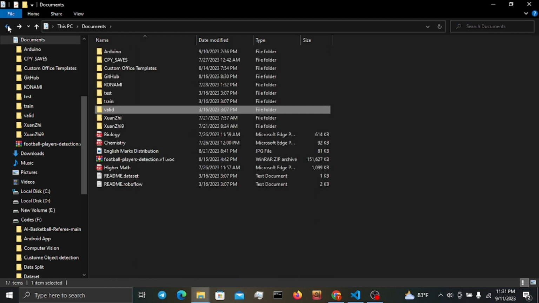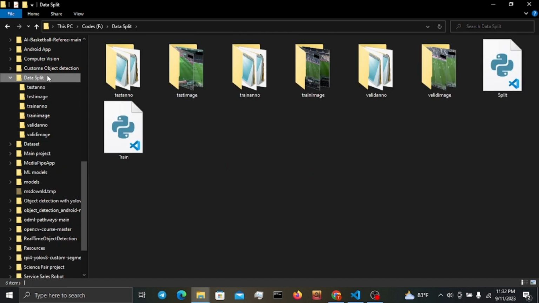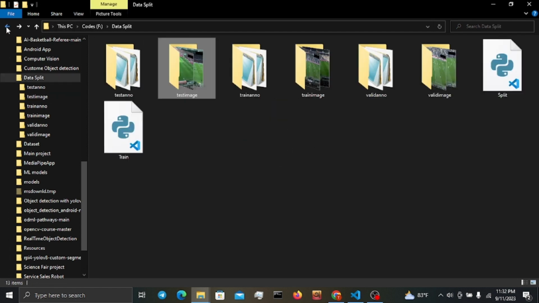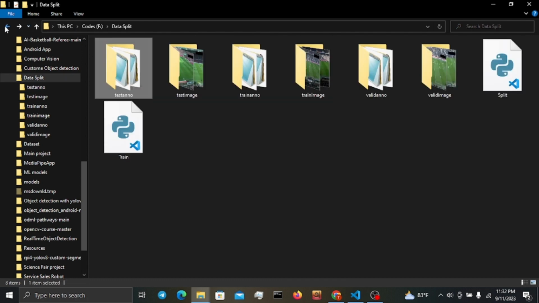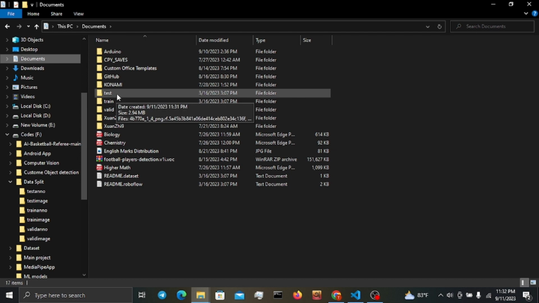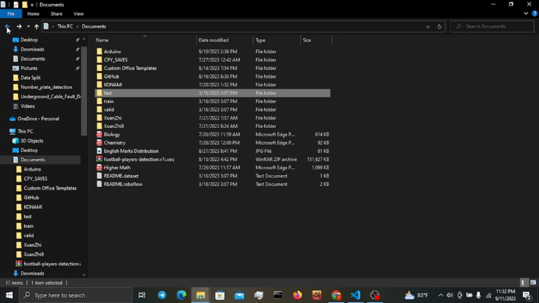But there's a thing: to train our model we have to separate our images and the annotation folders, just like this. Let me show you. Okay, just like this. As you can see here, we have the test images in one folder, and the annotations of these images are in a different folder. But in our dataset we don't have these separated, and it's kind of a hectic job to do it manually. So that's why I made a Python script to do it automatically.